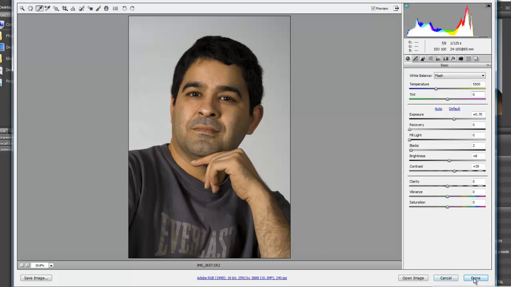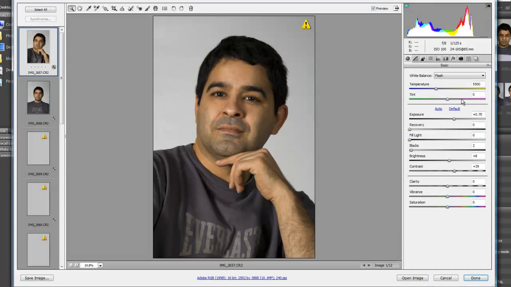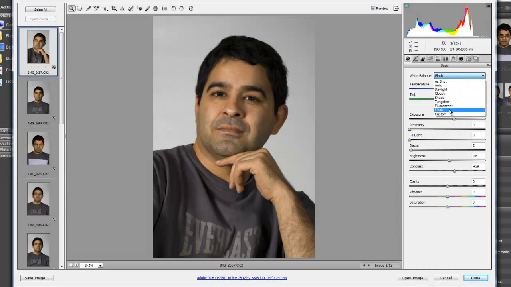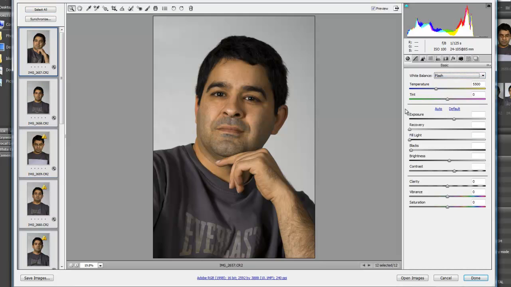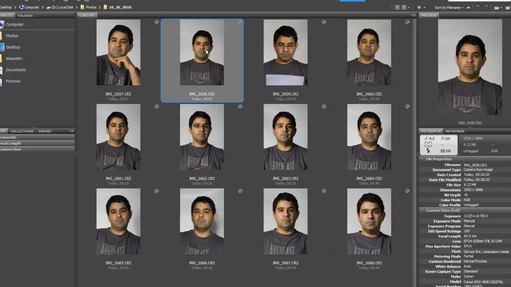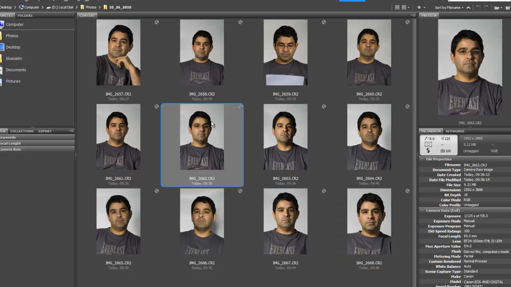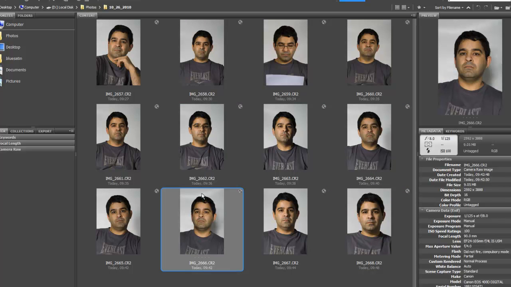Now if I do that with all the photos as well, since they're all in the same set and we didn't adjust anything, I can set it to flash for all of them, and it'll automatically correct all of them. So it goes through modifying. Right, okay, so that's pretty much the first step that I would go through.